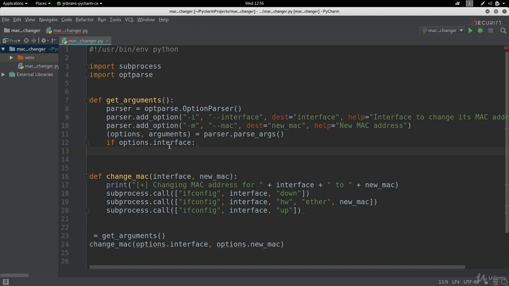Now, if you think of it, we don't want to check if options.interface holds a value. We want to check if it does not hold a value, then we want to show an error. So what we're going to do is if not options.interface, then we're going to write code to handle error. Now I'm putting this as a comment because I want to get back to it later.